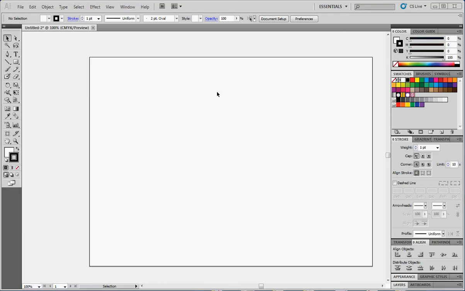If we look at the top here, we've got the menu bar. Below that, we have a context-sensitive control bar. So this control bar, the options that will change here depending on what's being selected on the work area.